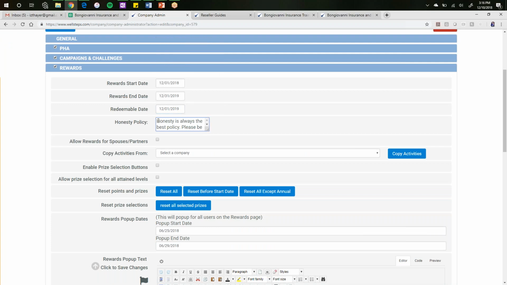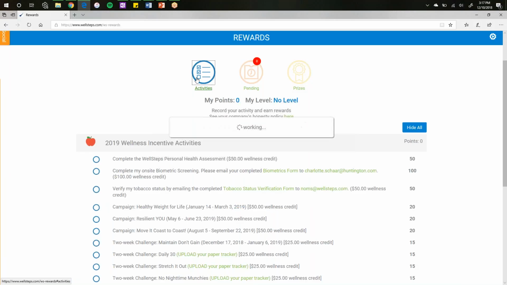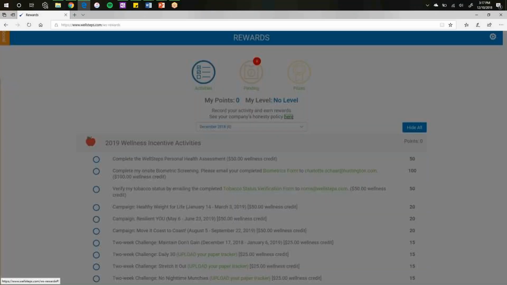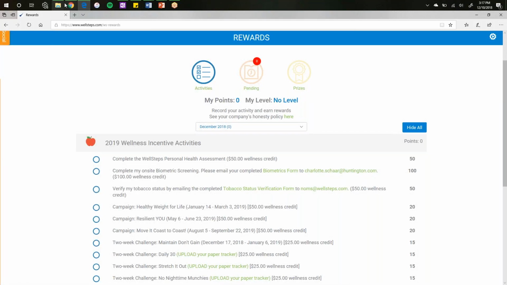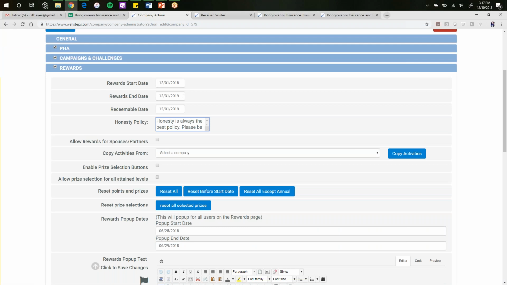Yeah. And then we have a spot for an honesty policy. And you can enter in any text there, and this will show on the rewards page right here. So they can click on the box, and then this text box will pop up with the text that you've provided.